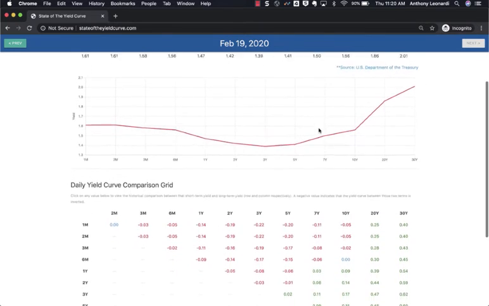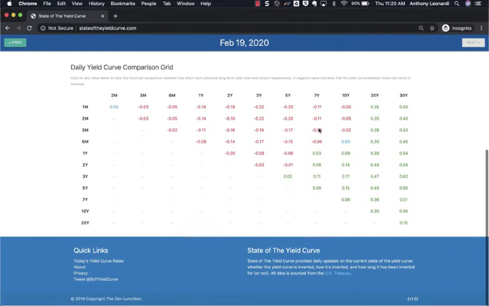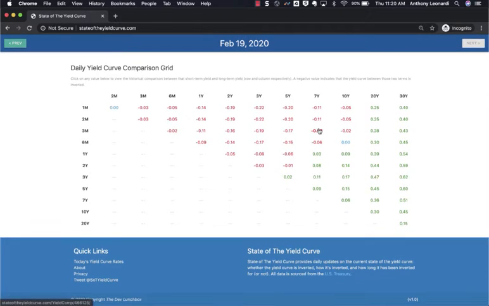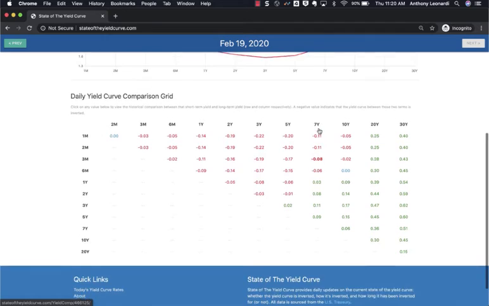Below the curve is a yield comparison grid that provides additional context around the curve itself. This grid lays out each comparison for shorter and longer term yields. At a glance, you can quickly see the extent and severity of the inversion. More red values indicate a more complete inversion, and increasingly negative values indicate a more severe inversion.